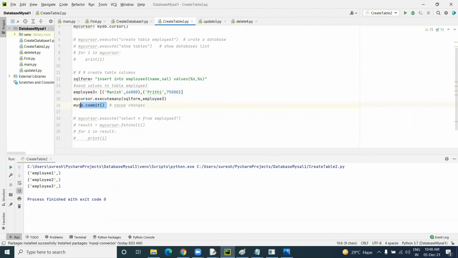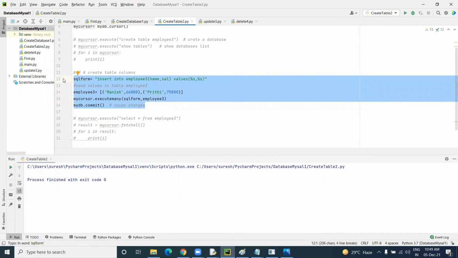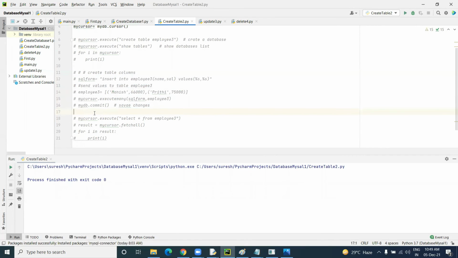Now I just want to save all the changes. After that, I use commit to save the changes. Just go and execute and see the result. Here there is no error. Now it's saved. If you want to check that information, we can comment this one out.